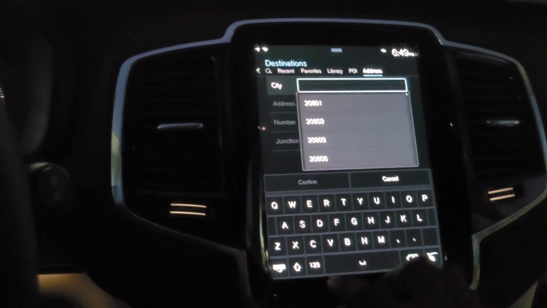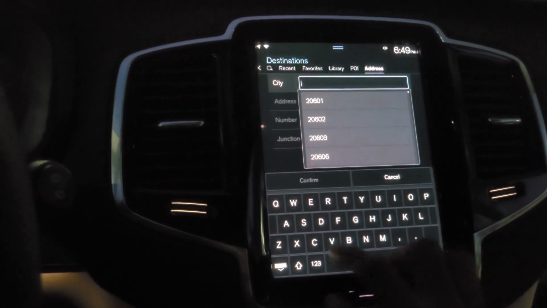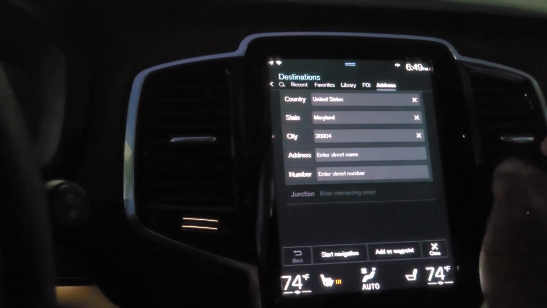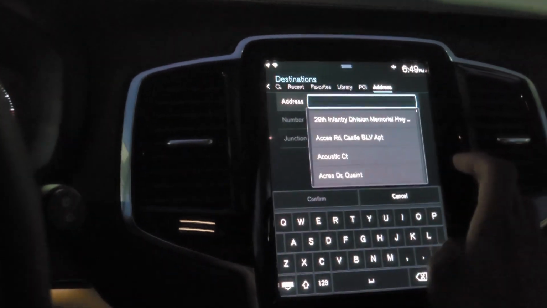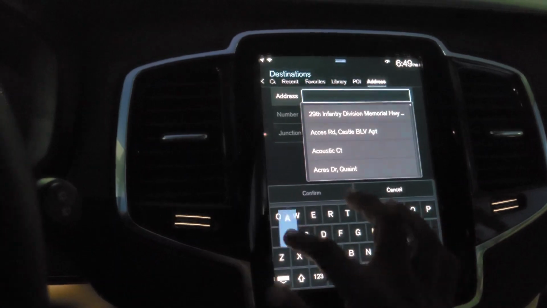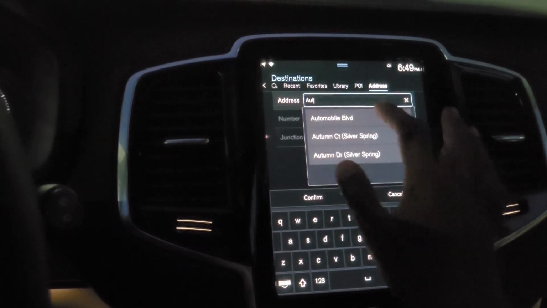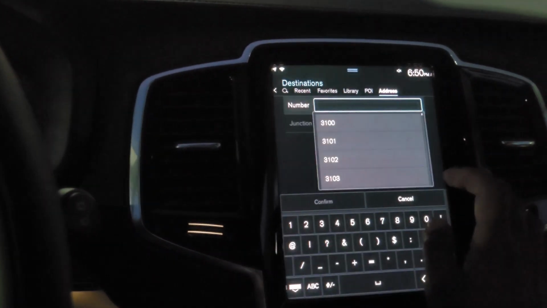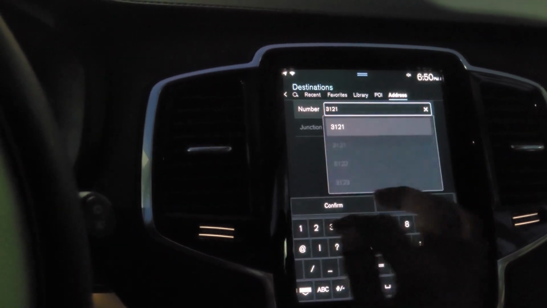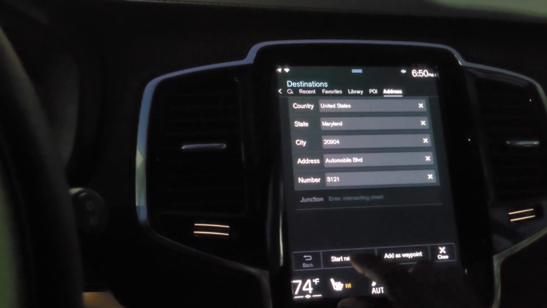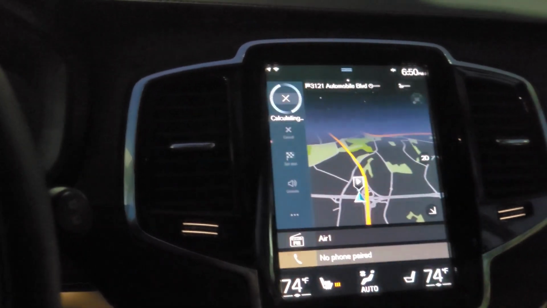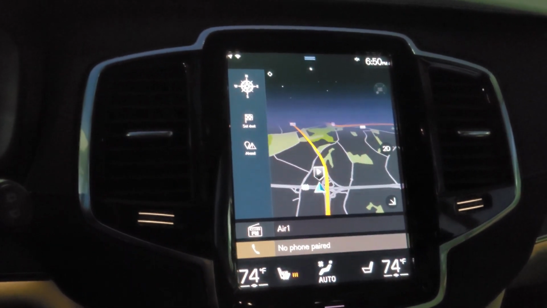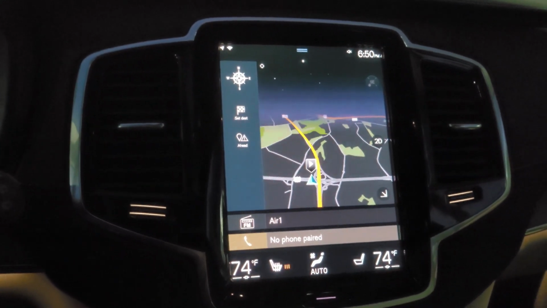Here you can put your zip codes. I'm going to put our dealership's zip in here. Alright, and then this next one over here is just the street name and not the actual road number itself. So I'm going to go Automobile Blvd like this. And then this last one, you select number. And then go start navigation as an example. And that's how you would set different destinations, as well as make them favorites, remove them from the favorites.